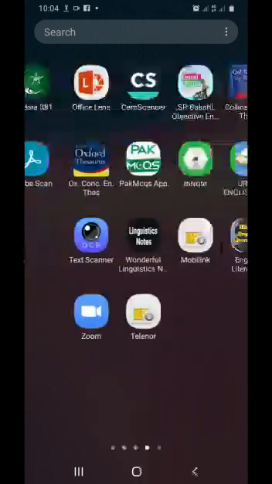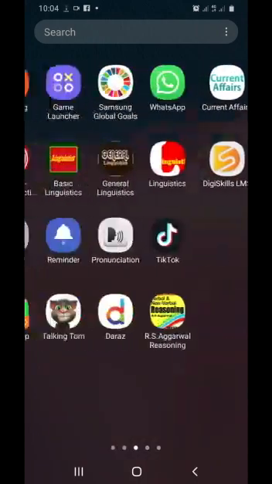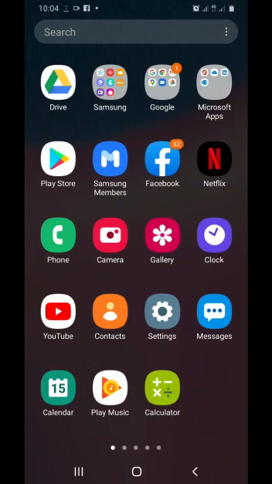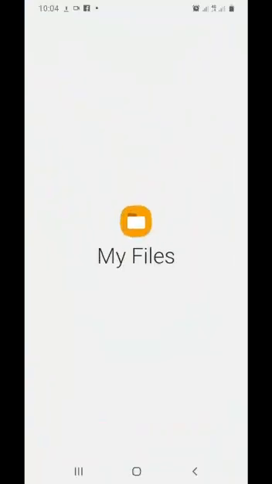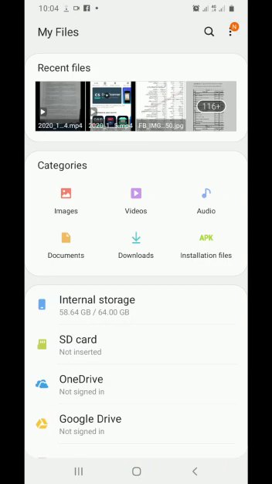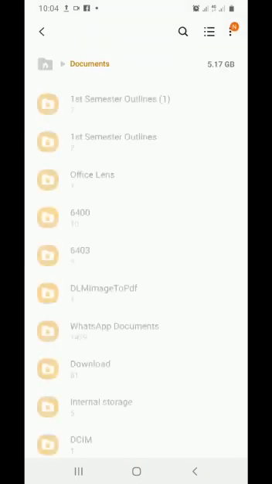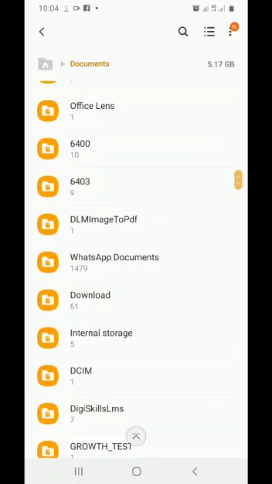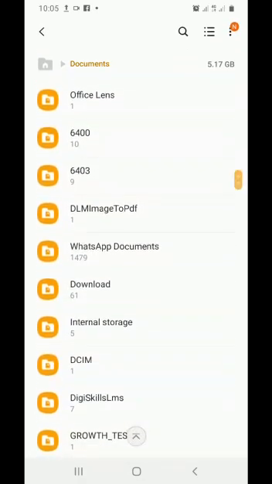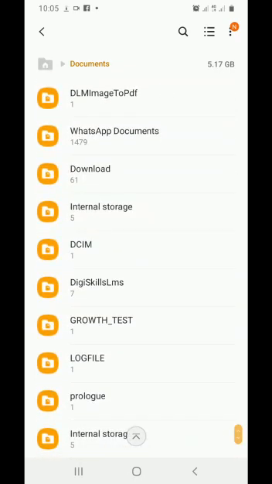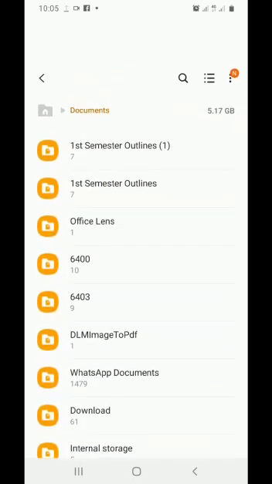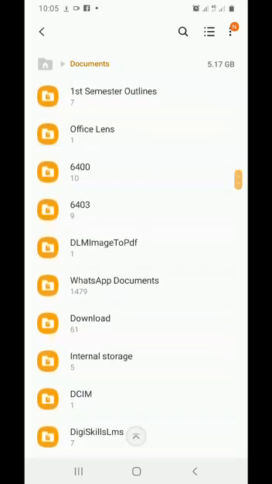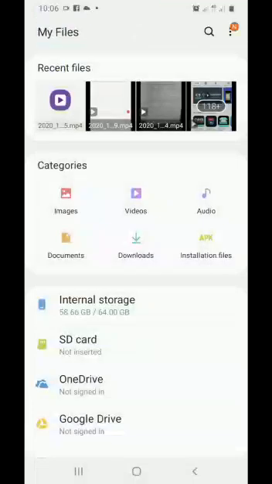So let us see where the file is saved. Open your file section, for example here, My Files. Open the My Files icon and go to documents, and here you have to go to Camscanner. Where is Camscanner? Camscanner is not being shown here. Sorry, you will go to internal storage.